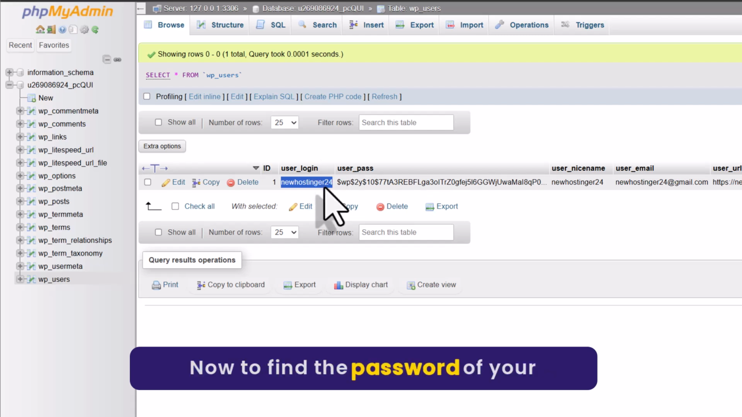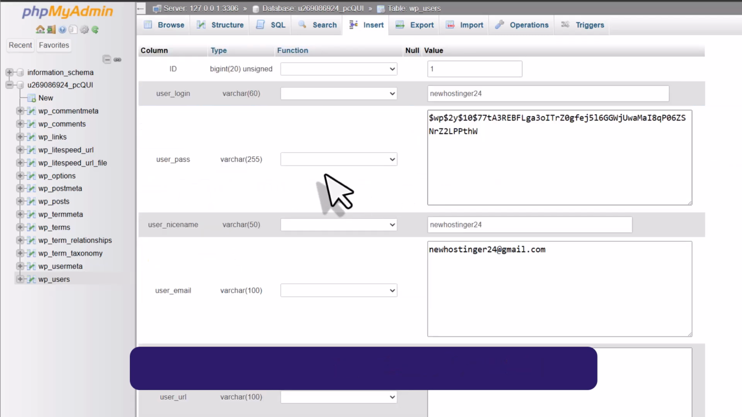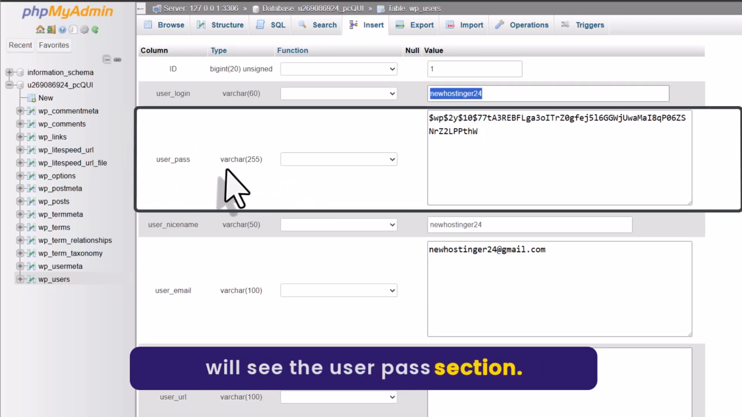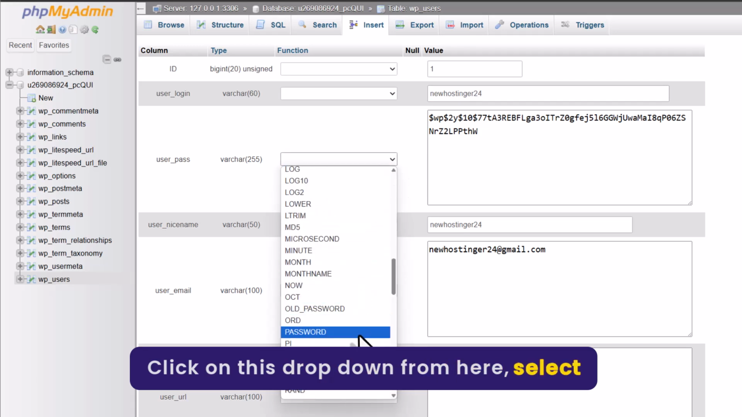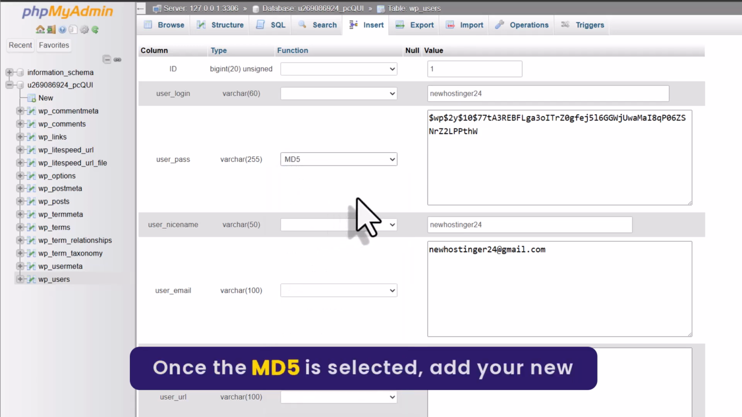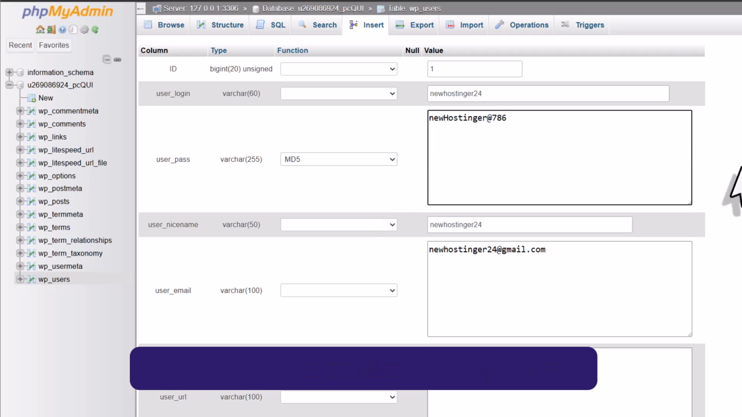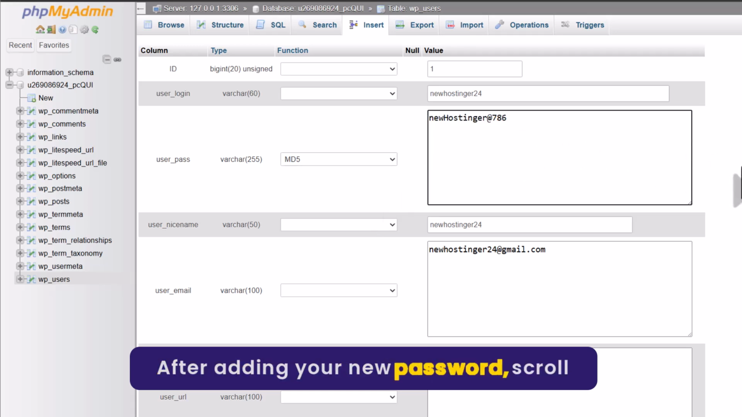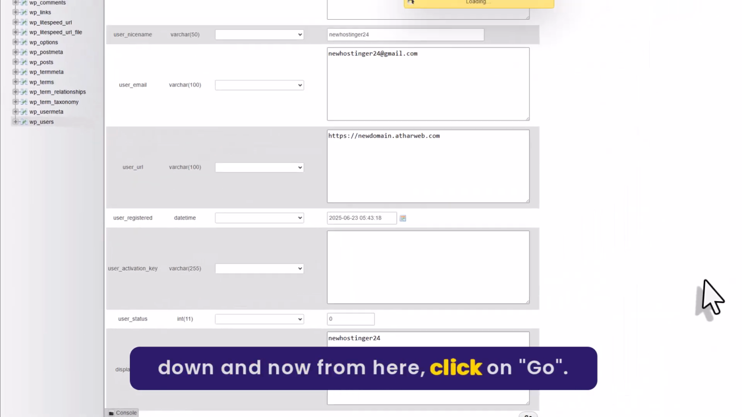Now to find the password of your WordPress website, click on Edit from here. Now here you will see the user pass section. Click on this drop down from here. Select MD5 from here. Once the MD5 is selected, add your new password here. After adding your new password, scroll down and now from here click on Go.